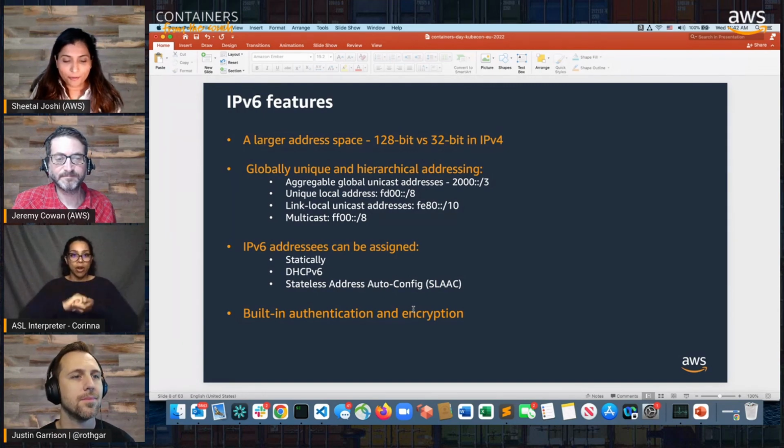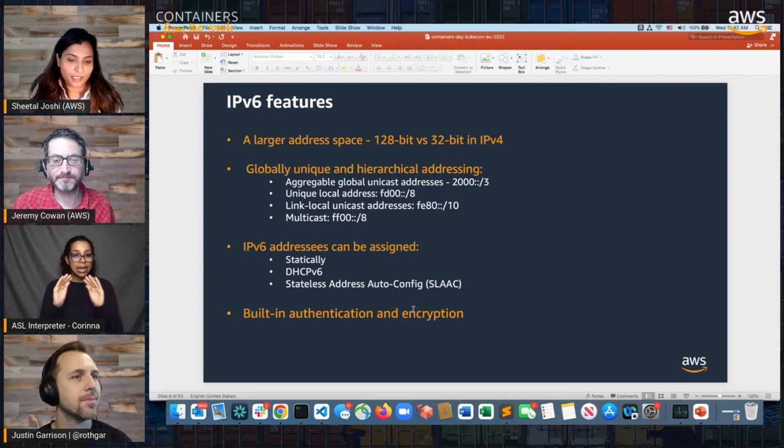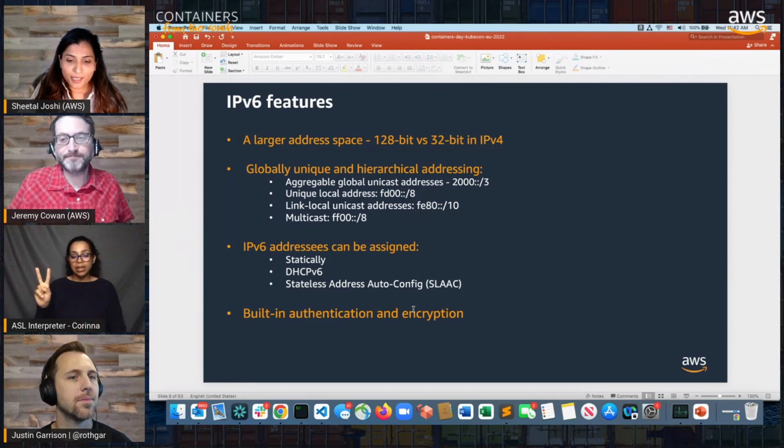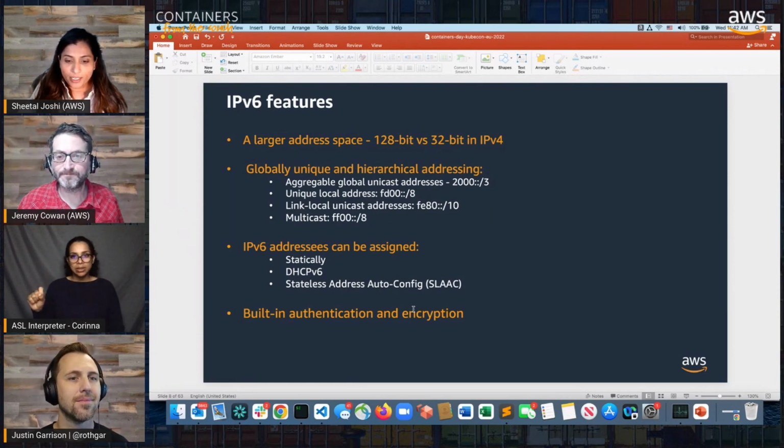Before I get into how we actually implement IPv6 on EKS, a little bit of IPv6 fundamentals here. As we know, IPv6 is a larger space, which is 128 bits versus 32 bits for IPv4. We have enough IPv6 addresses to assign an IP to every grain of sand on the earth. So that's how large it is.